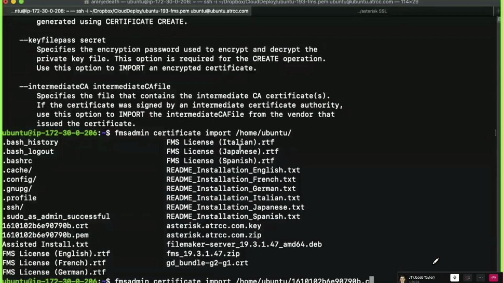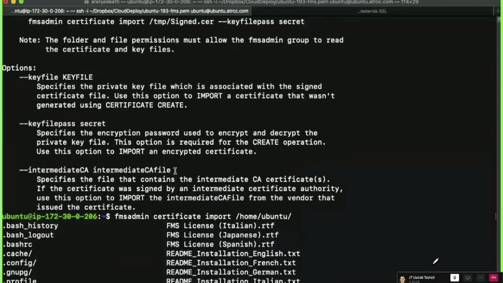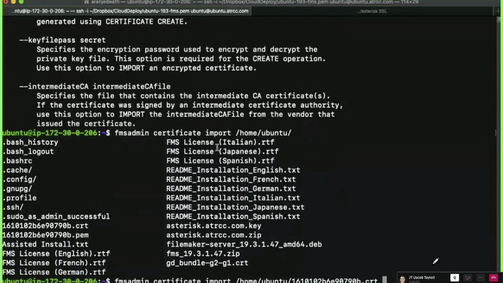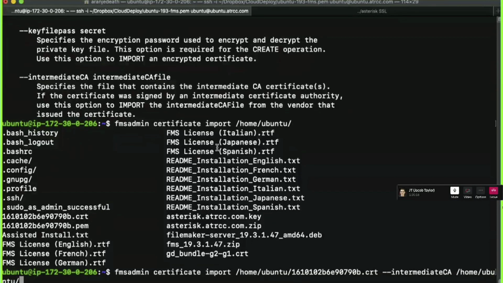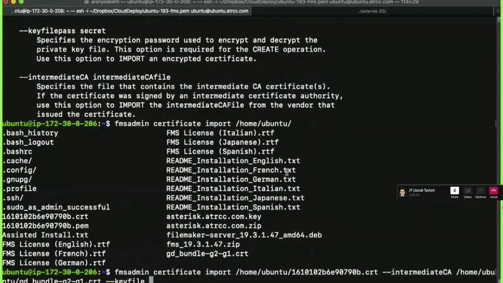something dot, and then we're going to use CRT because that's the certificate. And then we need two things, though. We need the intermediate, or you'll have SSL problems. And that's going to be home, Ubuntu, and then that GD bundle, whatever that thing is. You guys have seen that. It's a GoDaddy certificate. And then the final one is a key file. So we're going to do key file. Correct, key file. Yes. All right.